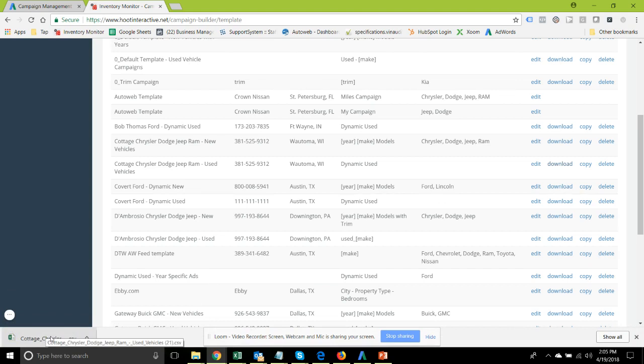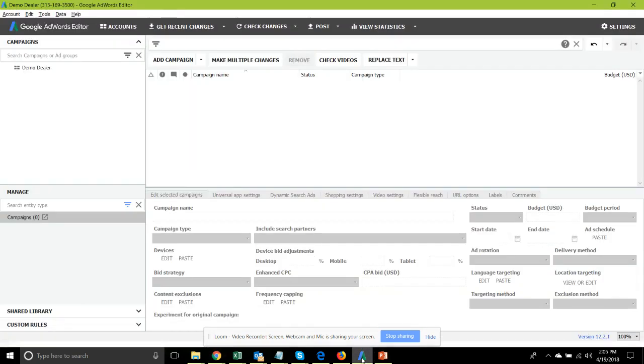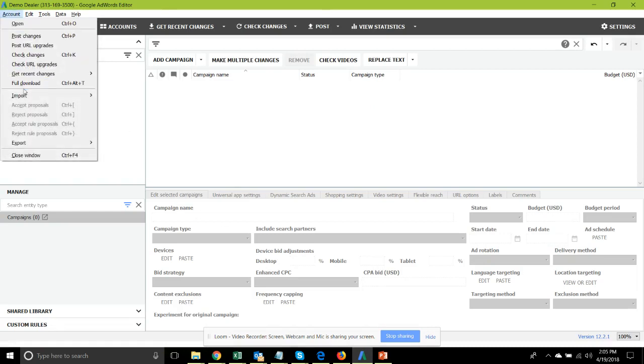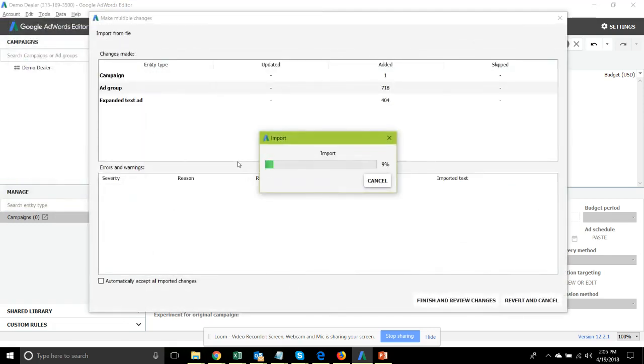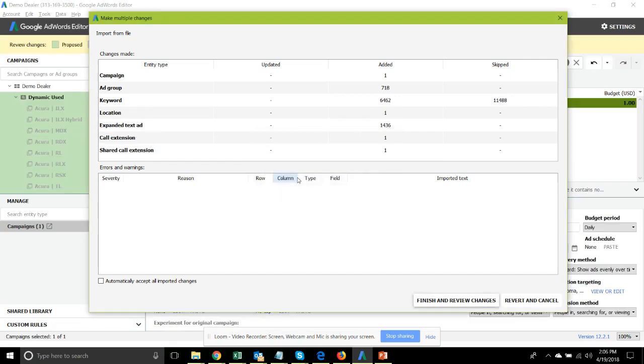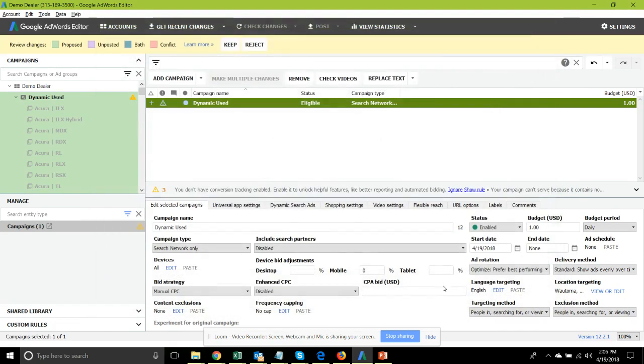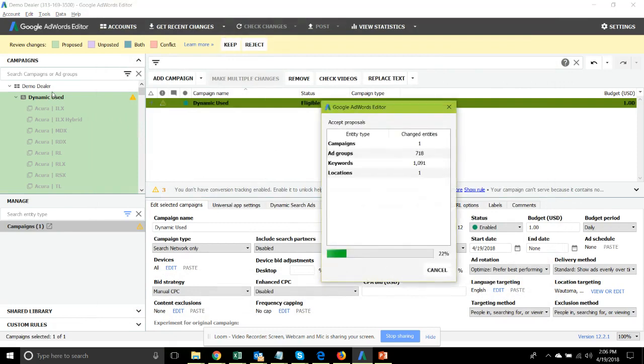So I just downloaded that, and I'm going to open up in AdWords Editor my demo dealer account and import from file. And I think, yeah, this is the one I'm doing on the 19th. So let's import that. And so it's not just building out the one ad group with make, model as the name. It's building out an ad group for every single make, model combination we have in the library, resulting in something that looks like this.